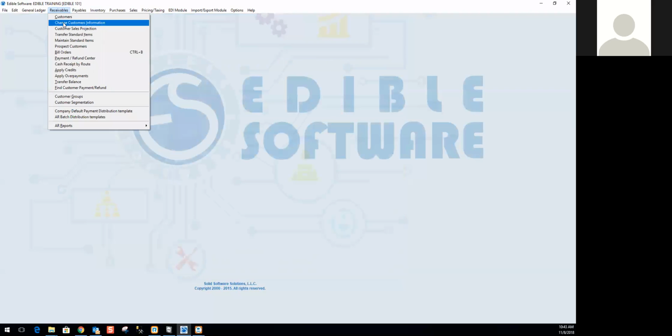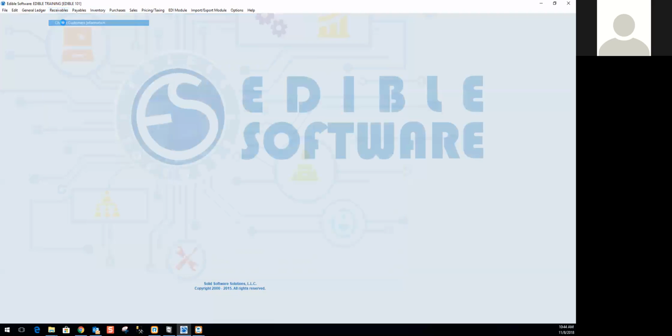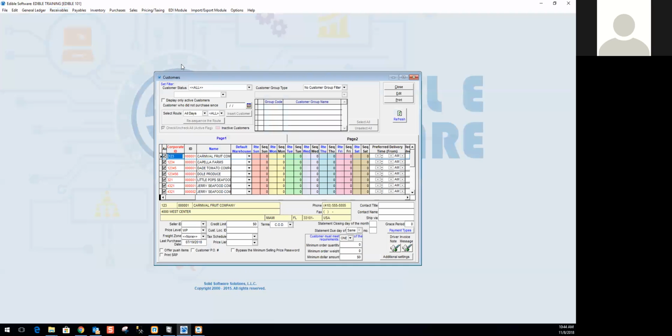All right. So coming back in, pretty much in the same vein as the customer master file, we have change customers information. So this is going to be much quicker. We are seeing all of our customers at once, and we're seeing certain information from that customer master file. So all of this we have seen in the customer master file already. It's the same exact fields. This just gives us the ability to update multiple customers at a time.